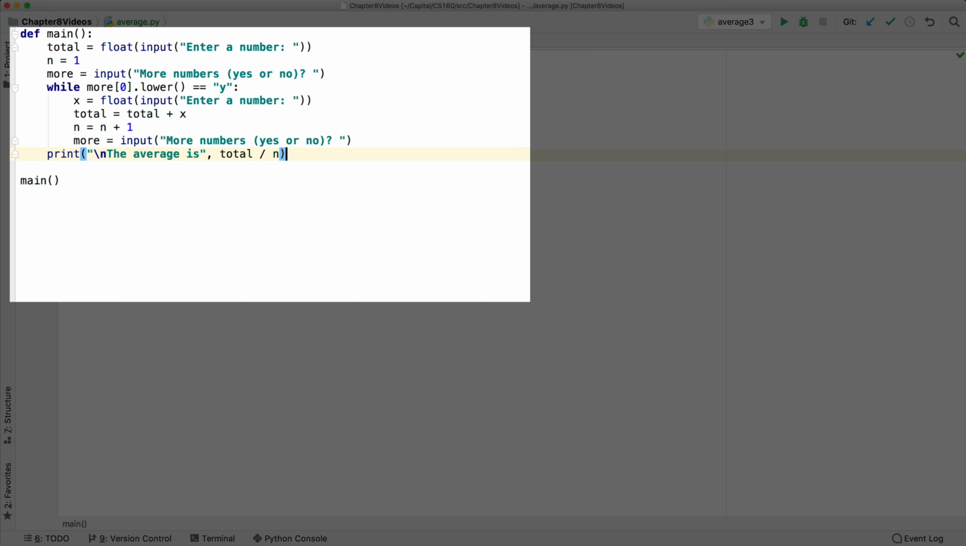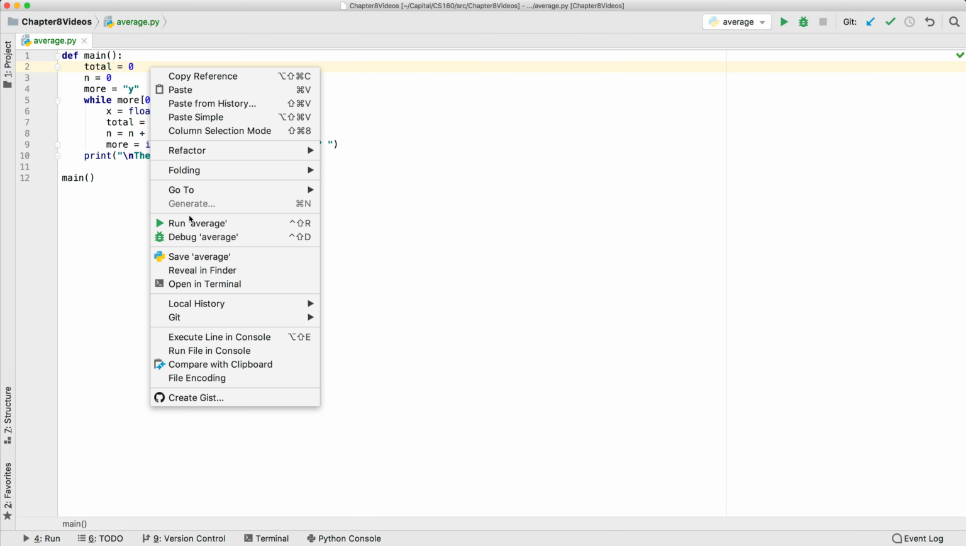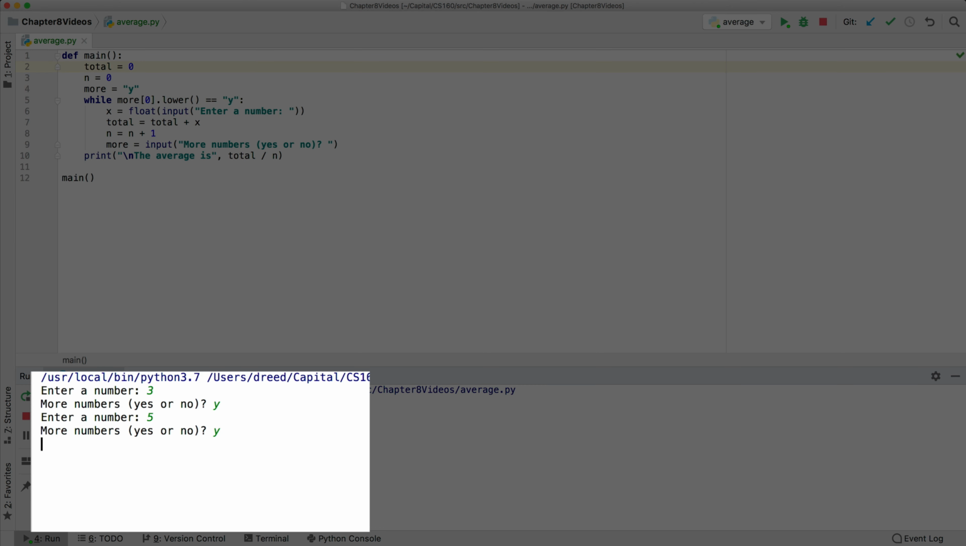We've repeated the two input lines so we can try to improve that. Since we know the user will be entering at least one number, instead of initializing more to a value the user enters, we can set it to y so the loop will execute at least once. That also allows us to initialize total and n to 0, as is more common for the accumulator pattern. The resulting code isn't any shorter. Which one you prefer is a matter of personal preference. We'll run this and enter a few numbers and see that it works.